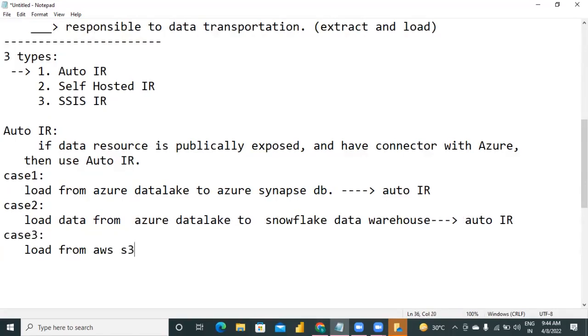Last case, case 3. Load from AWS S3 to Synapse. Now, still AWS is not part of Azure, but it is connected. Cloud means publicly exposed data. That service is exposed. Whether I can access your file or not depends on what permissions you are giving me. If you give me access from anywhere, I can access your data. So even though this is not part of Azure, it is connected with Azure.